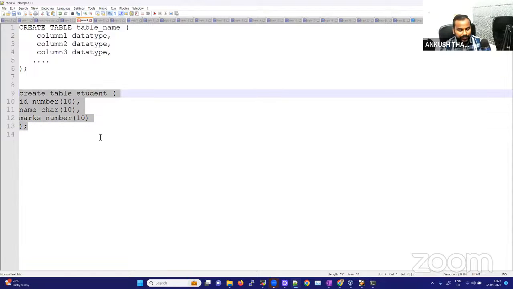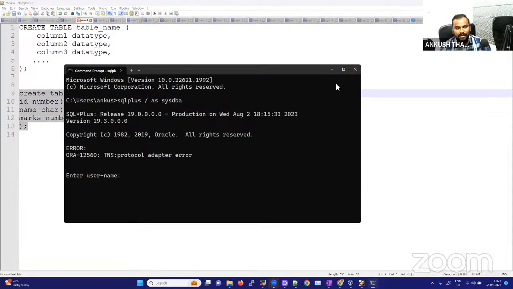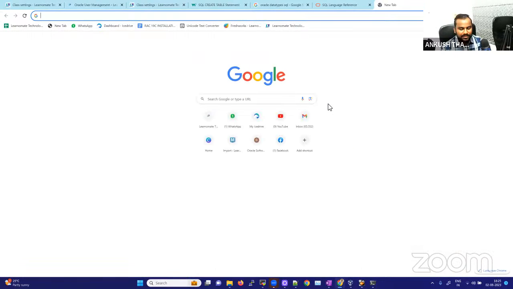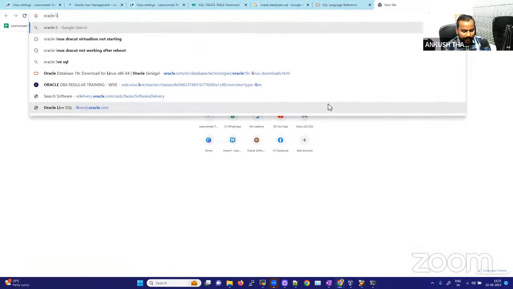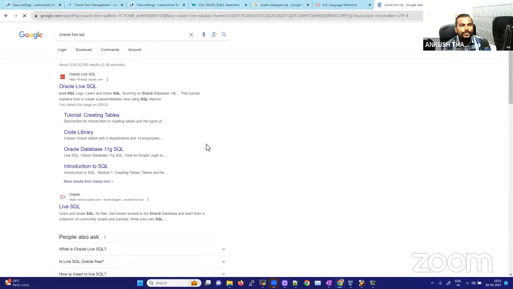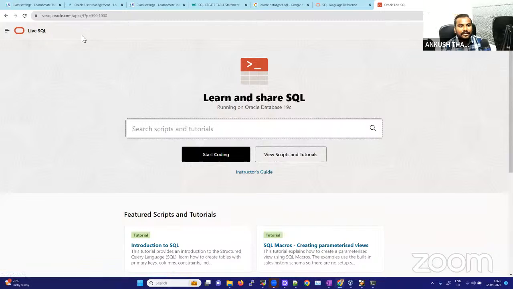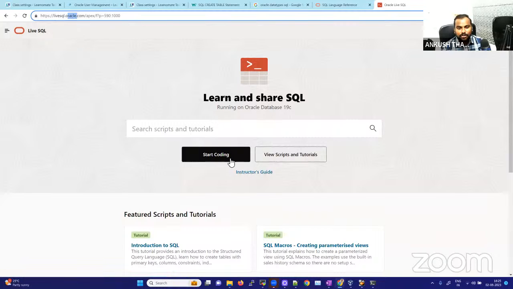What you can do is just copy it and run it, but I don't have a database, right? I'll tell you one more thing: where you can run your SQL queries completely free of cost. You don't need to install the database also. Go to Google and search for Oracle Live SQL. You can go here, click on the first link. This is provided by oracle.com.